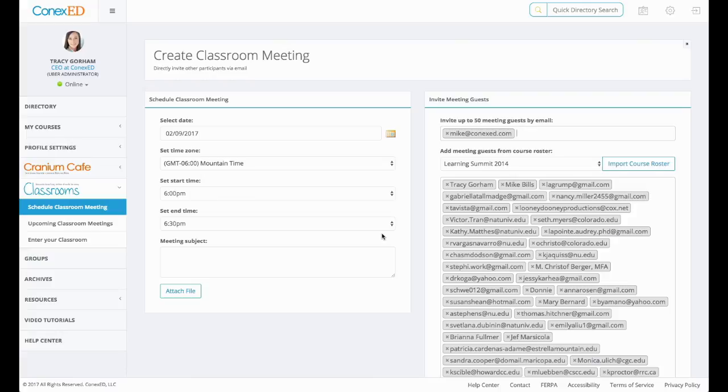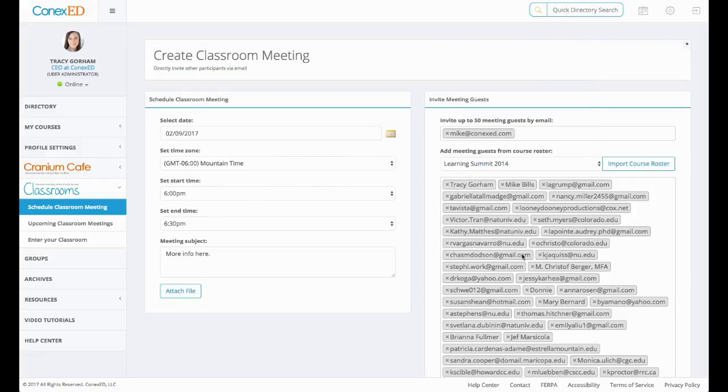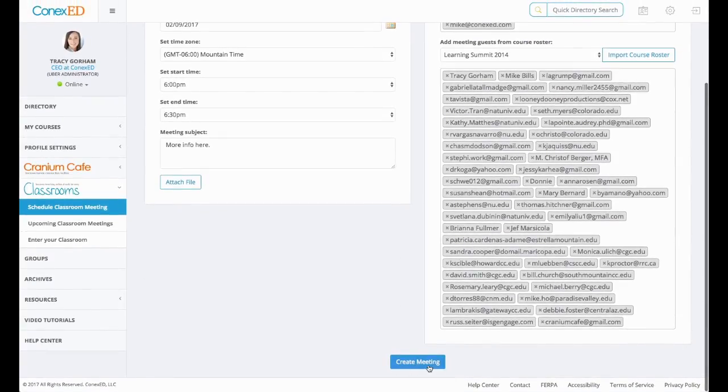They have the exact meeting link, and this will be just streamlined, and it just takes a second to make this meeting. You can also attach a file and give people access to a document prior to the meeting. And then you just click Create Meeting, and it will send out to everyone.